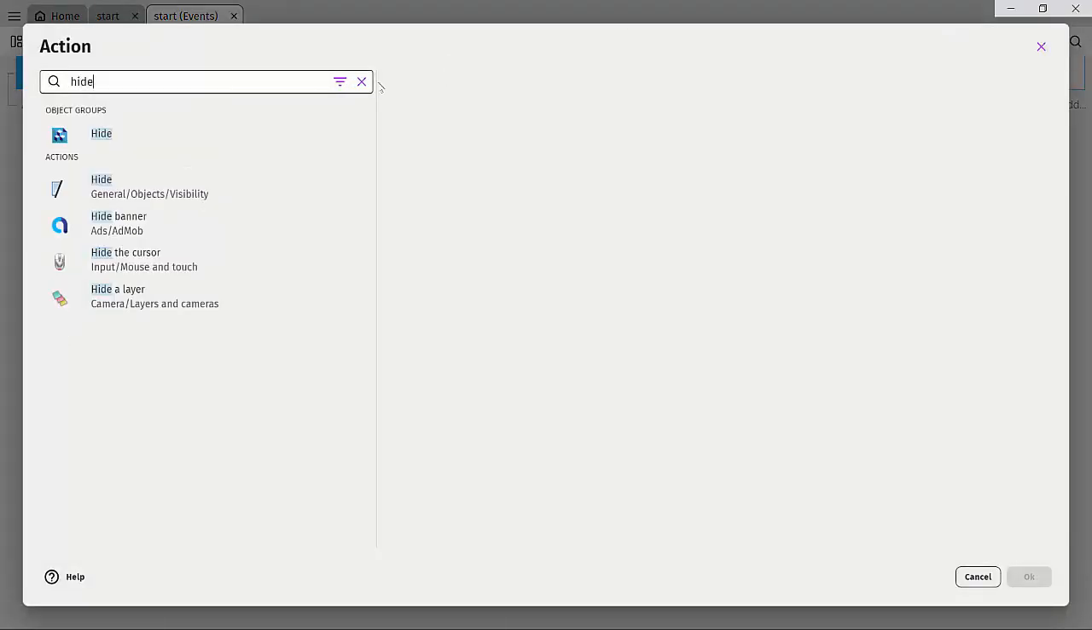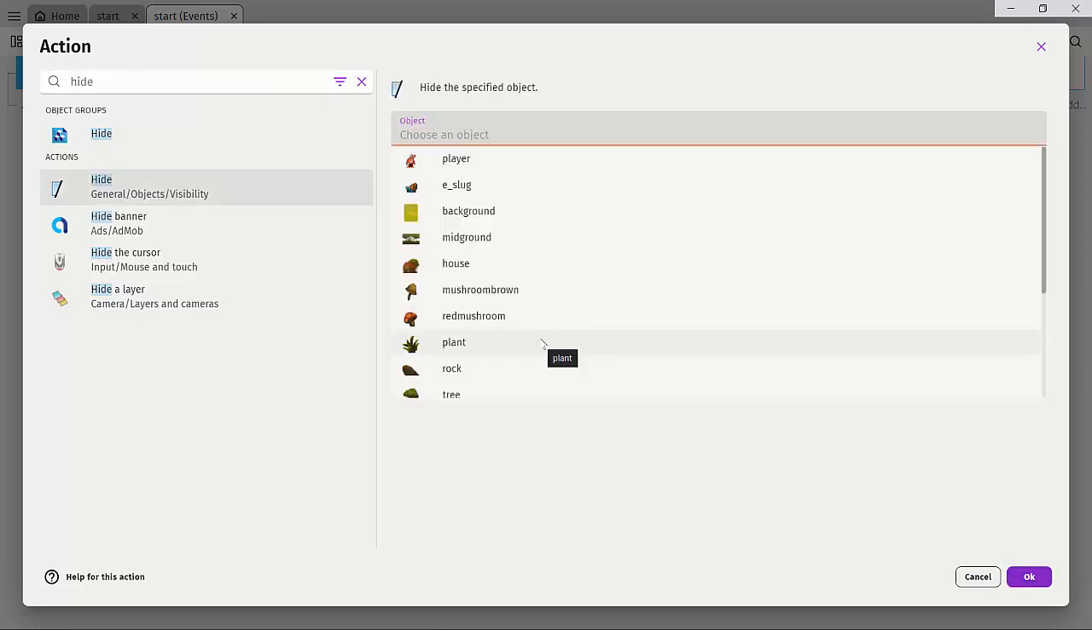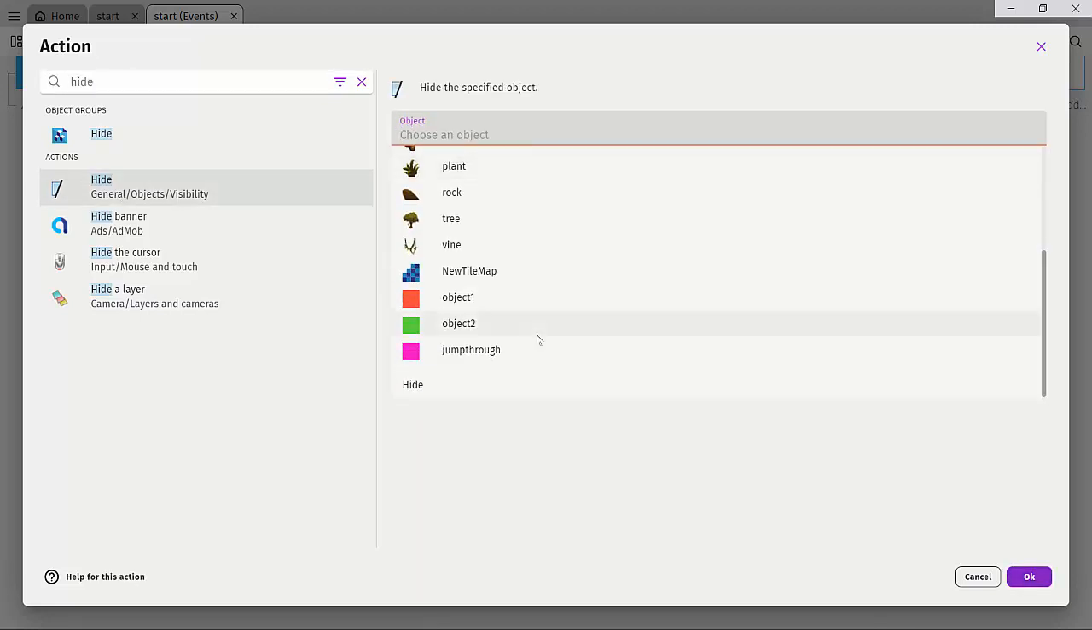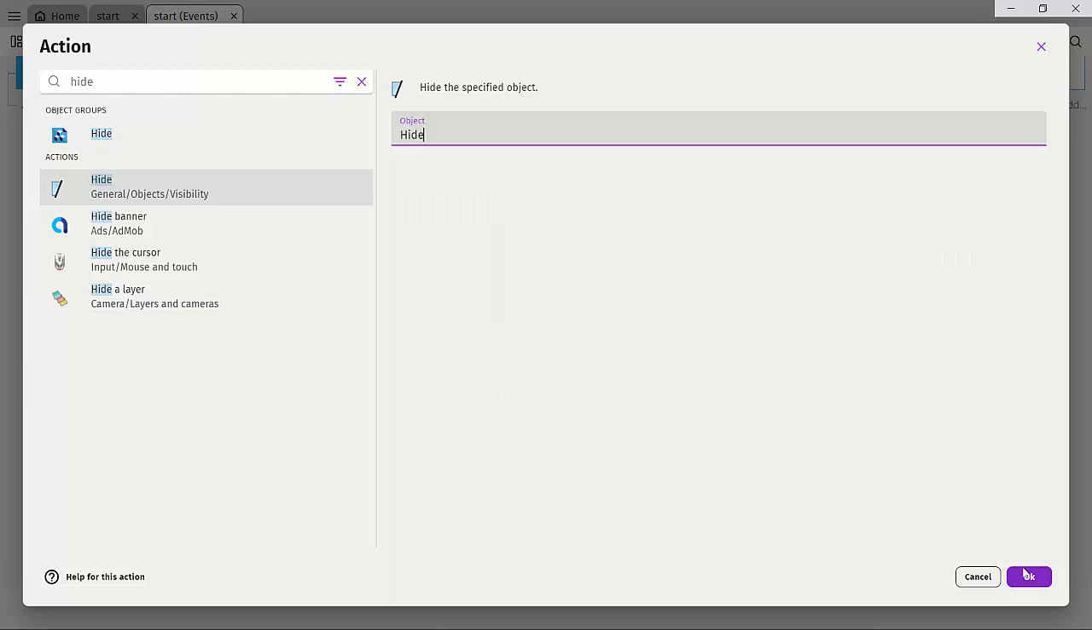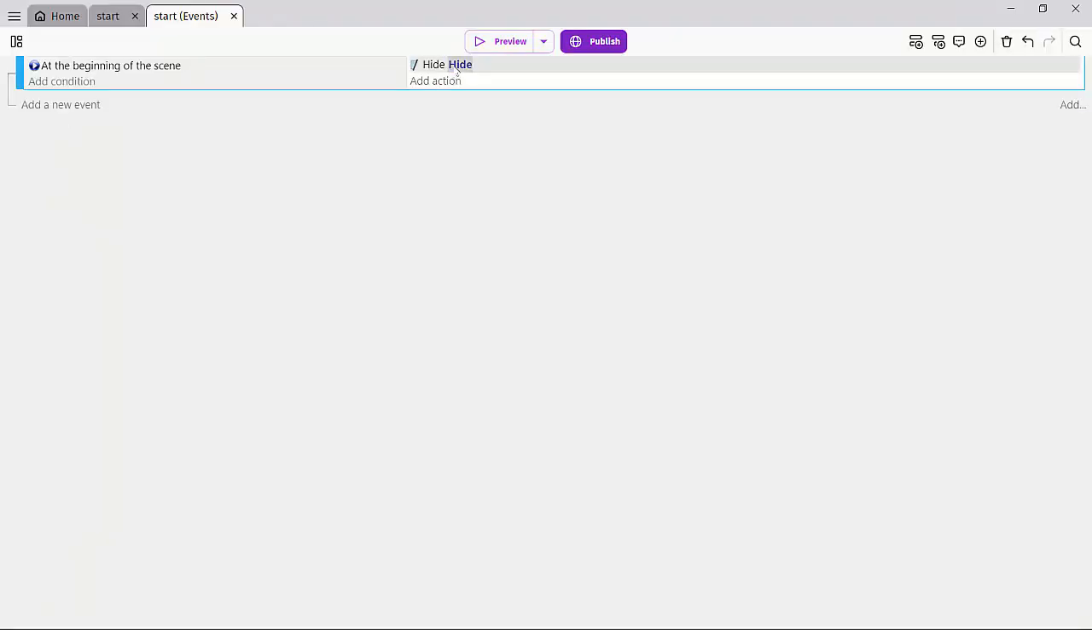So I'll just search for hide. Not this one, this is our objects visibility. So it's under actions, I'll click on hide, and it's asking us which object we want to hide. So we want to hide the group called hide, like so. So hide, hidey ho. So let's go ahead and save our project and click preview.